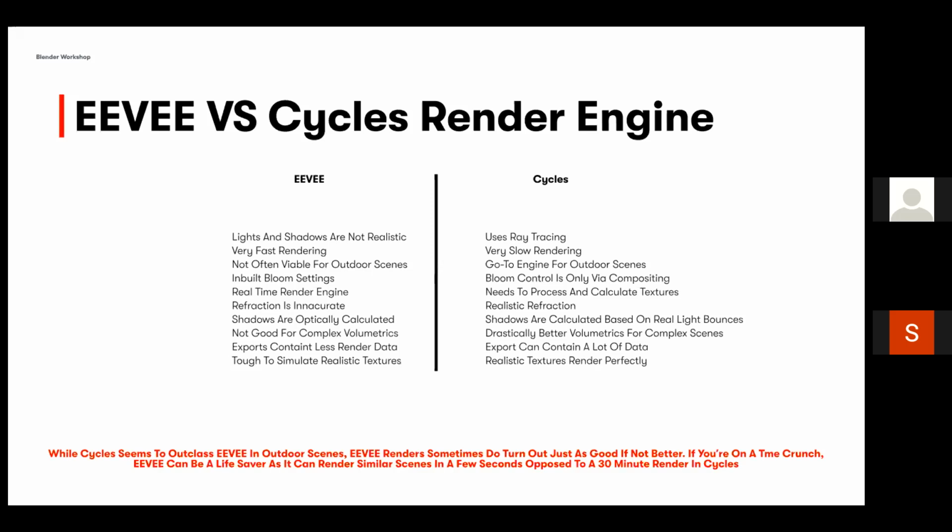Okay, so EV versus cycles. Now, what are these two names? Really weird names. They are render engines. So what does rendering mean? It's basically processing your scene, processing your animation, or whatever image that you create in Blender. So both of them have their advantages and disadvantages, maybe.